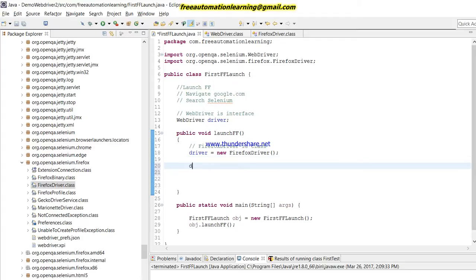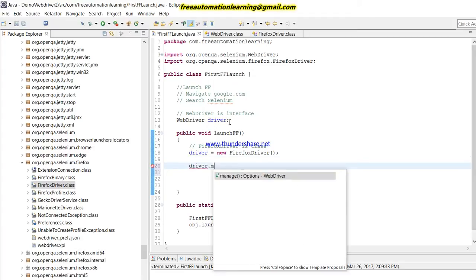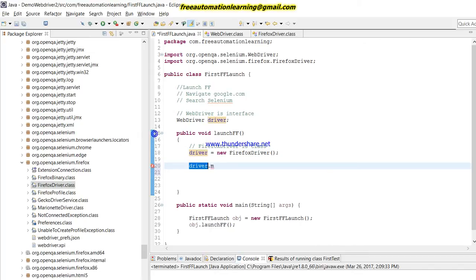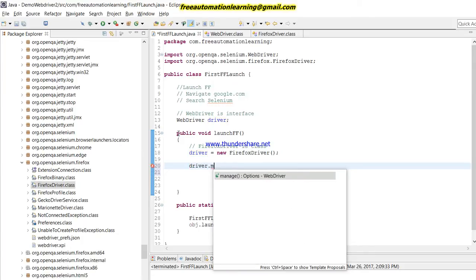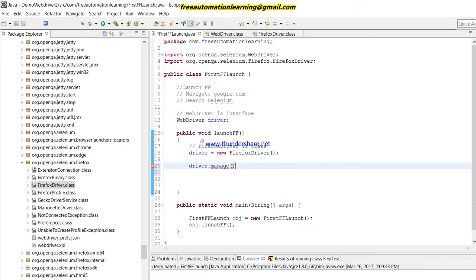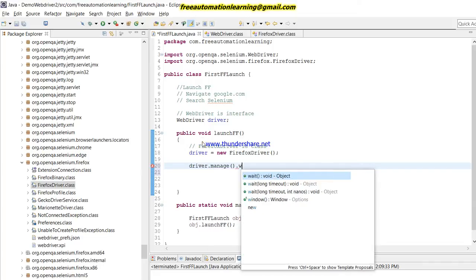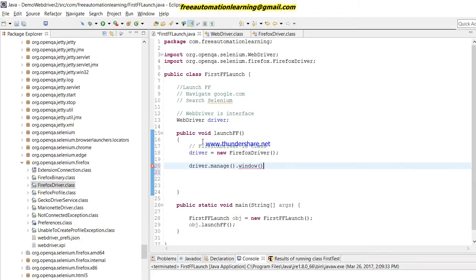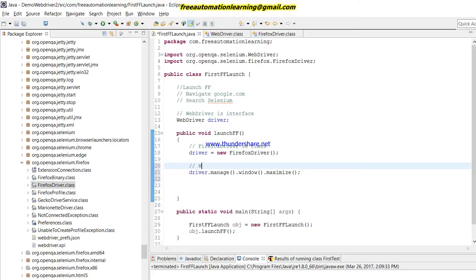So now we go to driver dot manage. Here I have created an object. Now I'm calling the method, driver dot manage. You can see manage gives me options. So driver dot manage dot window dot maximize. By this line we can maximize the window.